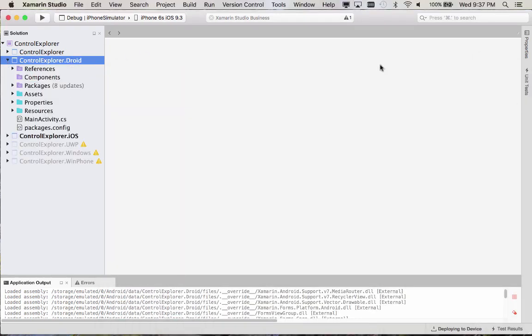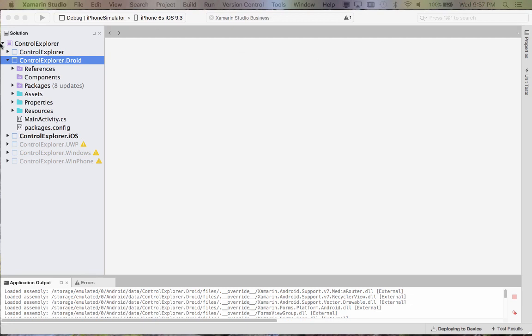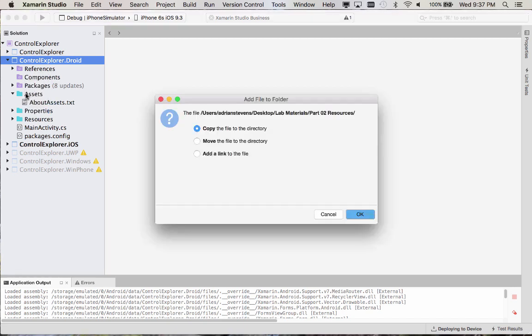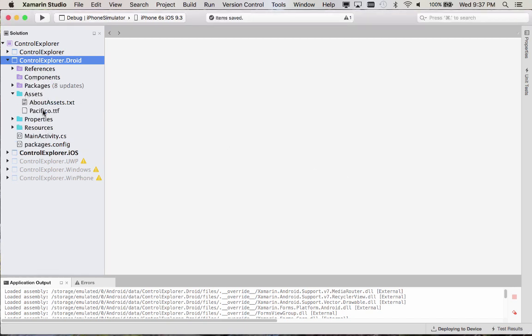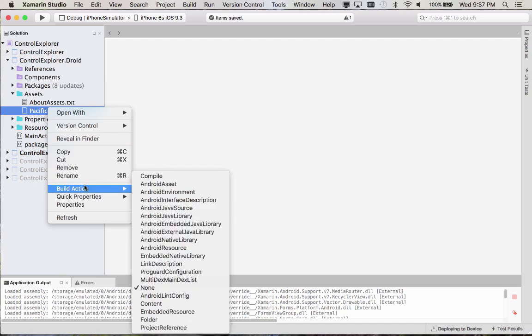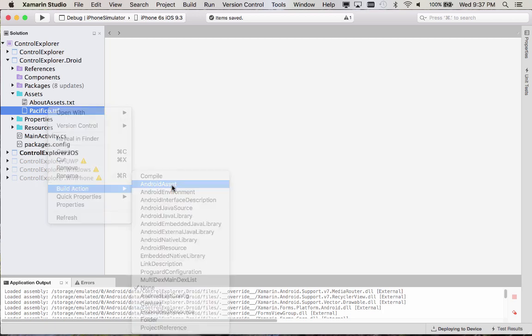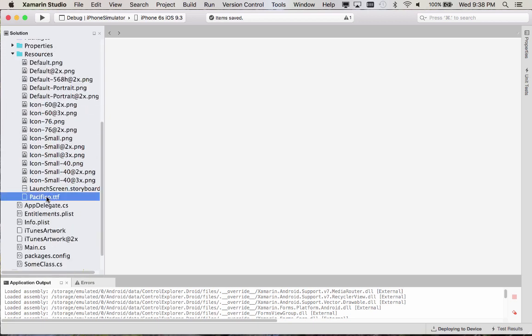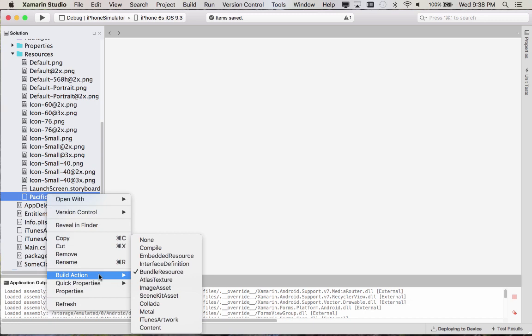And let's do Android first. On Android, this is going to go into the assets folder. We'll just drag this in, and we'll copy that. And we want the build action to be Android asset. And you can see it's defaulted to none, so we'll correct that now. And in our iOS project, we're going to bring this into the resources folder. And we see it down at the bottom. And we want the build action in this case to be bundle resource, and that has been set automatically correctly.